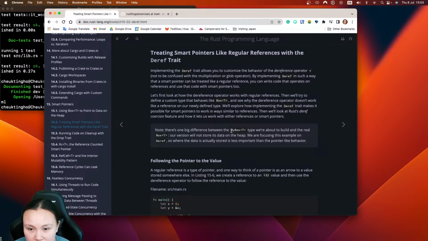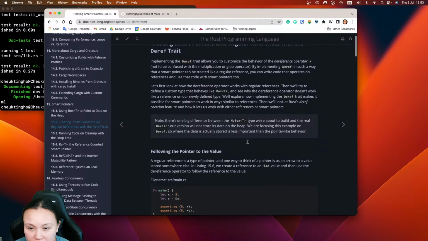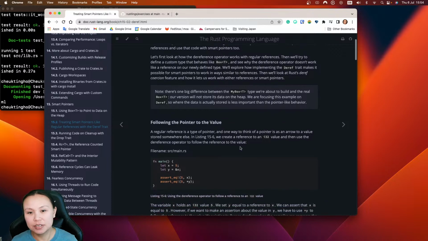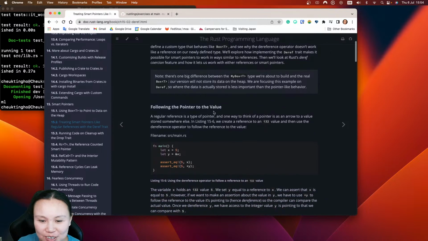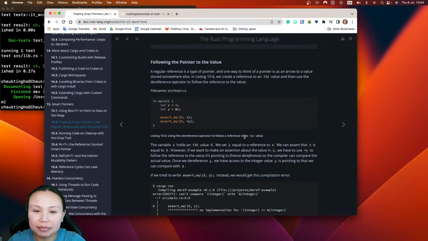There's one big difference between the MyBox type we are about to build and the real Box: our version will not store its data on the heap. We are focusing this example on Deref, so where the data is actually stored is less important than the pointer-like behavior. Just a side note, so you know.